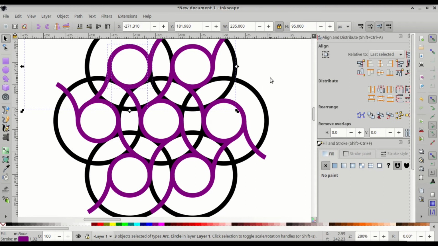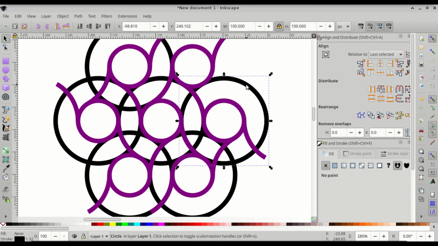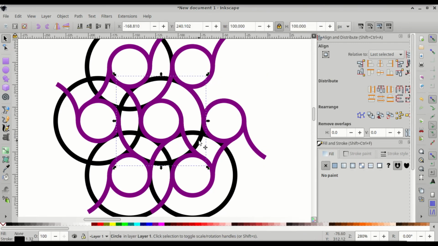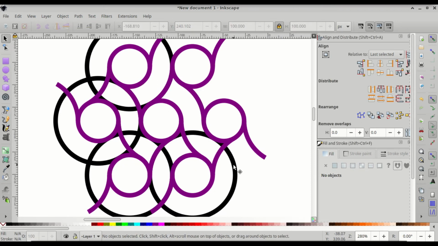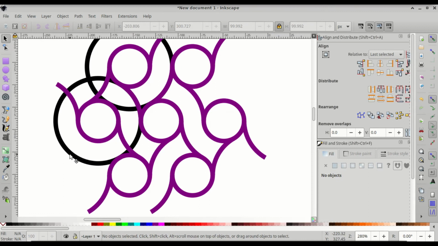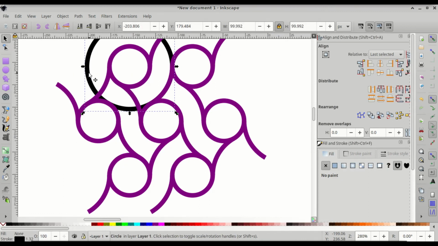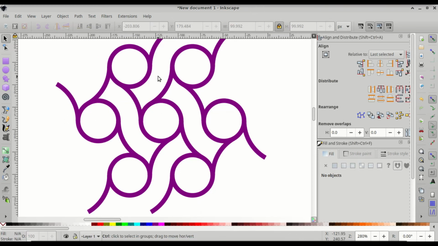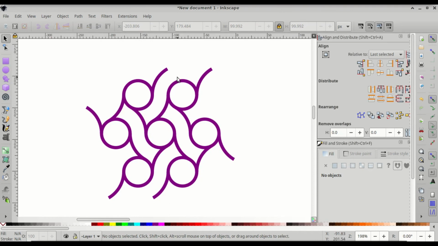And now we don't need the black circles anymore. We can click on them and press delete to delete each of them one by one. And we're left with just a bit of our pattern there.